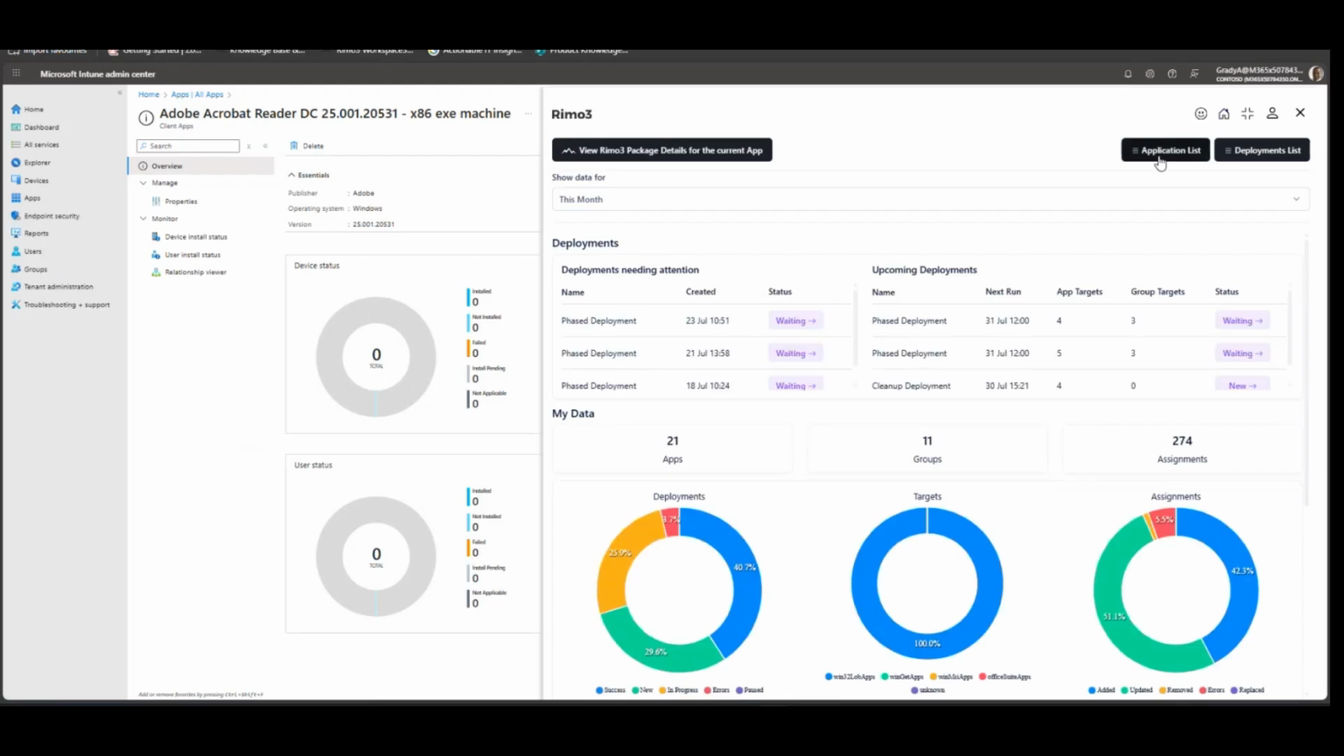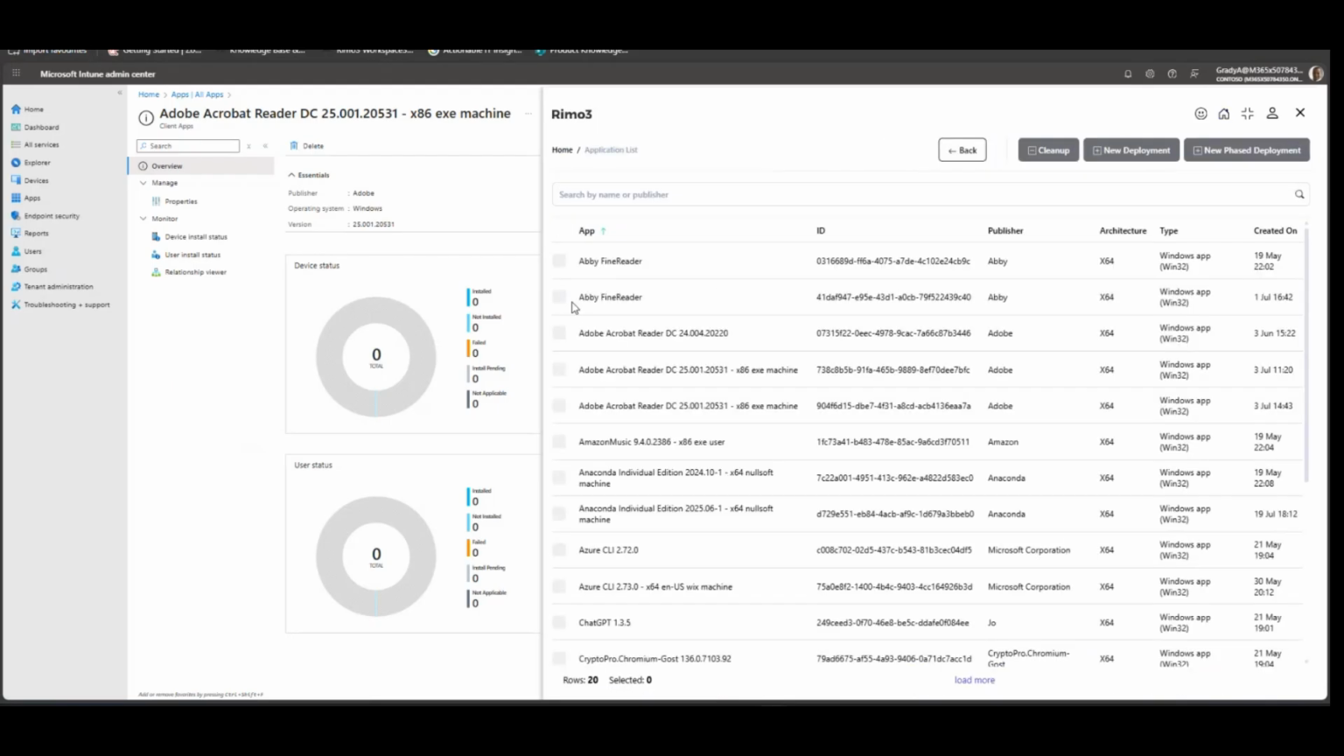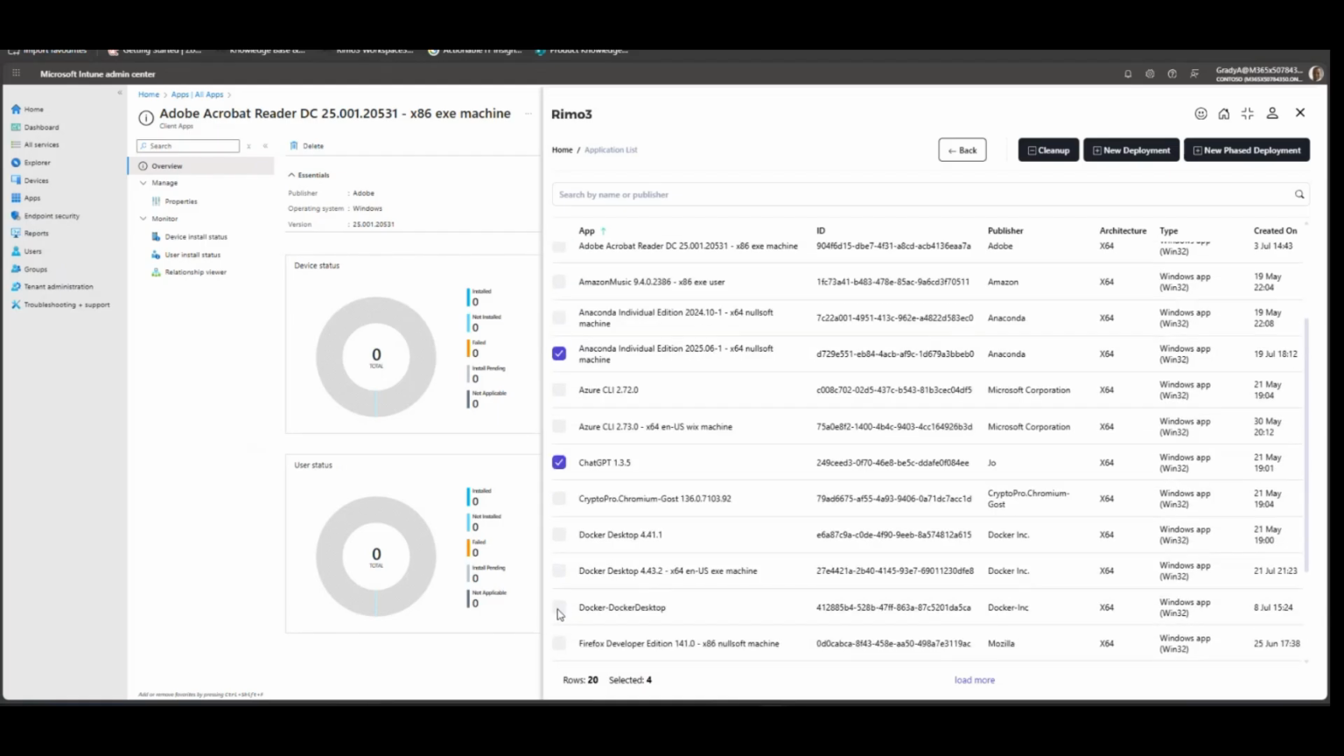You can then come back into here and maybe into applications and then select your applications that you would like to deploy either today or in your future date.